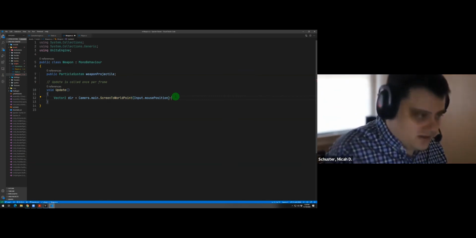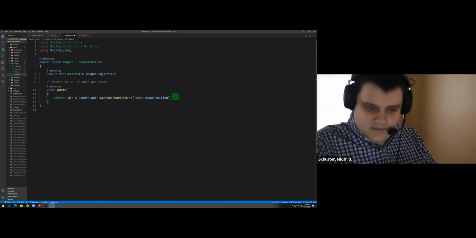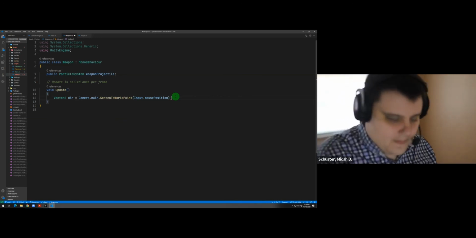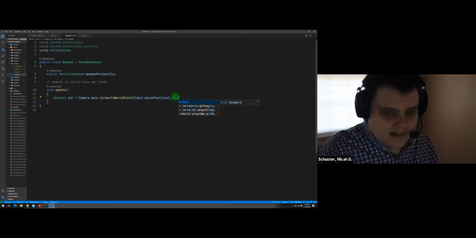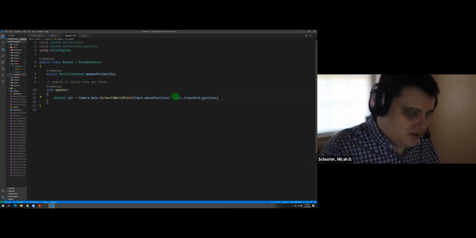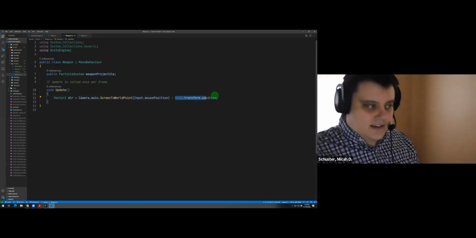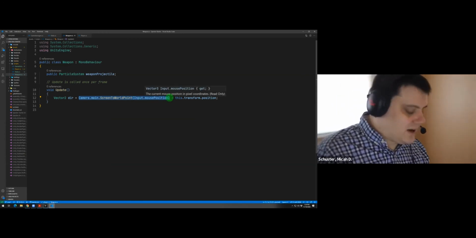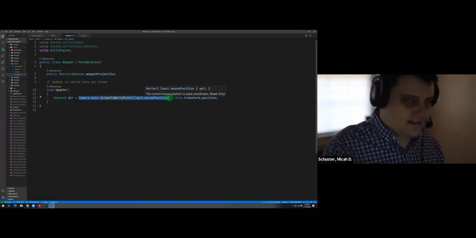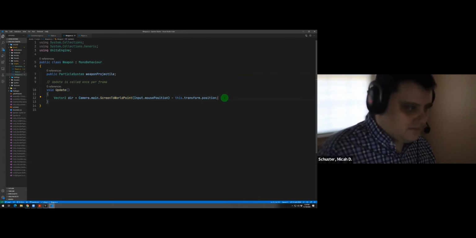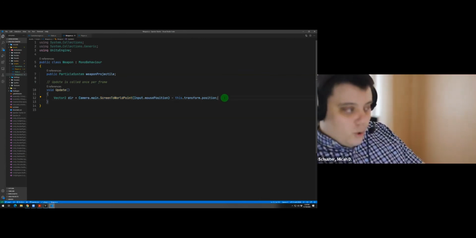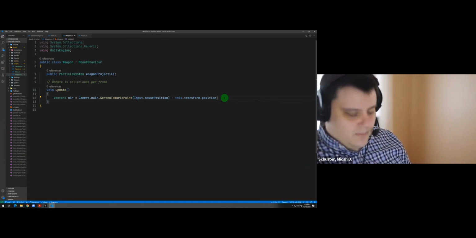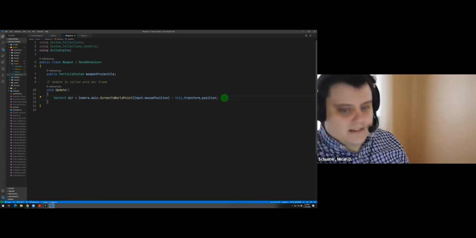Then we need to do a subtraction. This was way back when we first started talking about some of the vectors. We subtract two vectors, we get a vector that points between them. So I would say minus this dot transform dot position. This is our weapon, the transform on our weapon. This is where the mouse is located, converted from screen space to world space. You could normalize this as well. I don't think we need to, because we're just going to compute an angle. But if you needed to normalize it, you could do that as well.